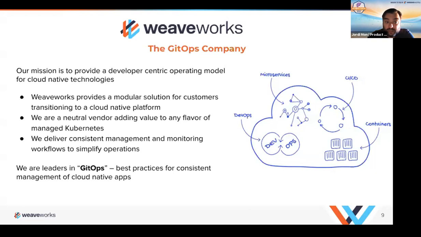We're a neutral vendor, so we allow you to run your applications in any Kubernetes. What we mean by that is that wherever Kubernetes runs, you'll be able to run your applications there from within Git. And we deliver consistent management and monitoring workflows to simplify operations. This is a use case, like I mentioned before. Once the initial use case of application delivery succeeds and expands, then continuous operations comes in. And that's what Weave GitOps Enterprise solves for. But this is not today's goal.